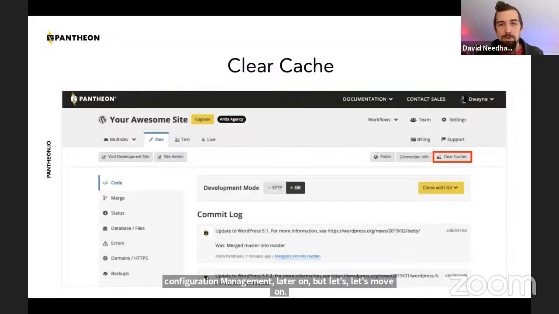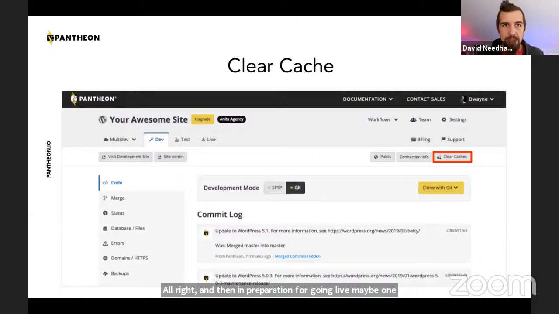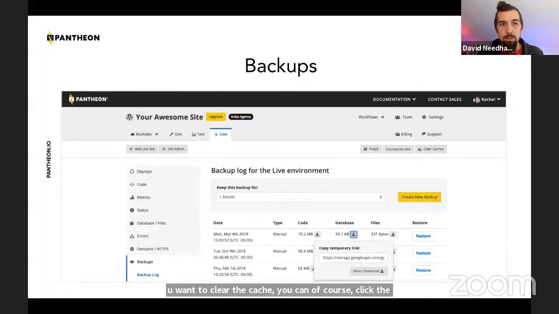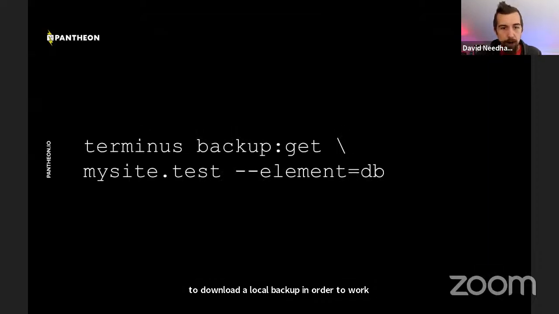All right, and then in preparation for going live, maybe you want to clear the cache. You can, of course, click the button in the dashboard, but we can just do an environment clear cache like that. You want to set up your backup schedule. Maybe you want to download a local backup in order to work locally for a little bit or something like that. No problem. You can do Terminus backup get.